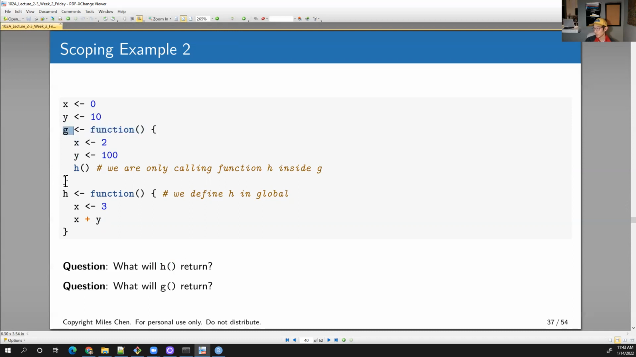Okay, when I call G, what will G return? G assigns X to 2, Y to 100, and it calls H. So we call H. Inside H, X gets the value 3, and then it's going to return X plus Y. Inside G, Y is 100. In the global environment, Y is 10. When we call G, what is it going to return? Is it going to return 13 or 103? 13.